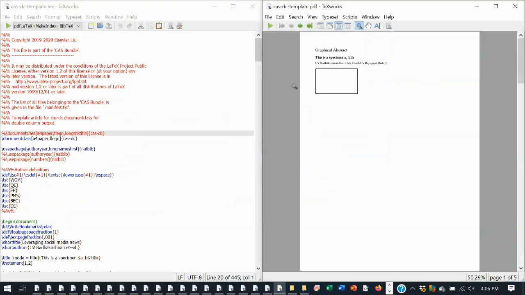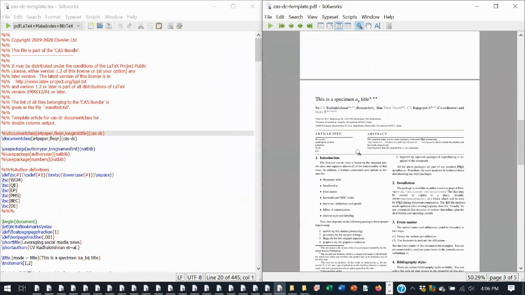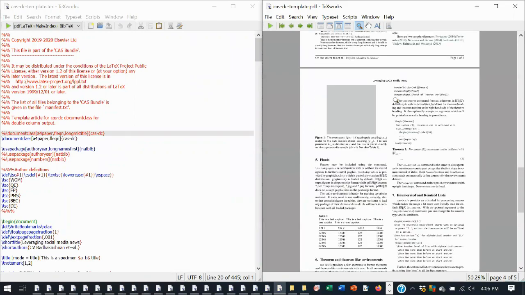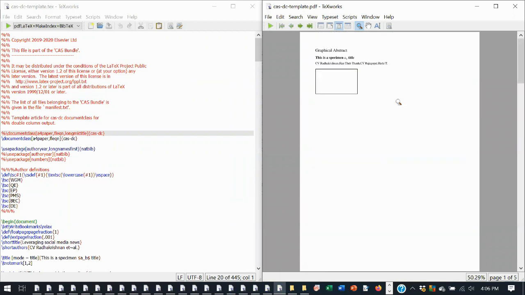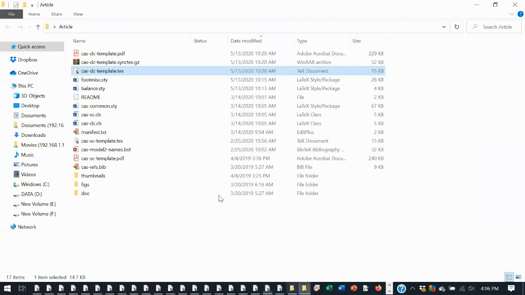You have the first page like graphical abstract, the second page has your highlights, and the third page has your front matter. This can be a single column or a double column. What you can do is, in this document class, you can see CAS-DC and CAS-SC. These two are the class files.